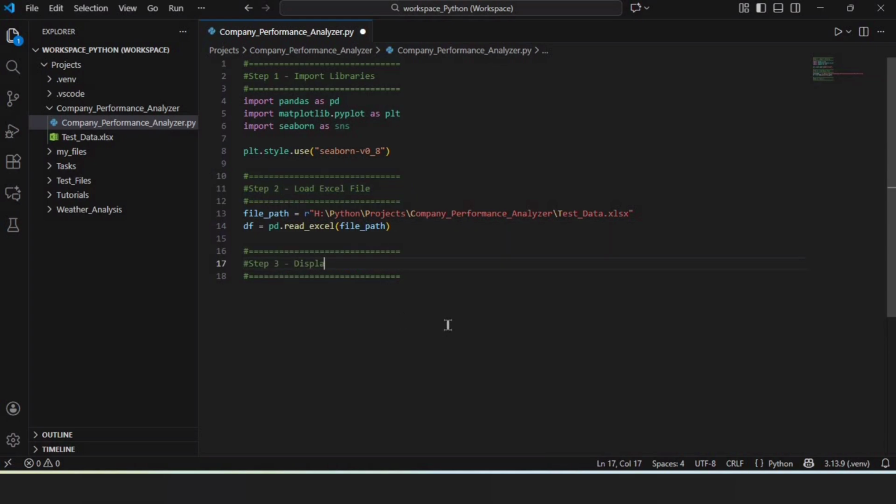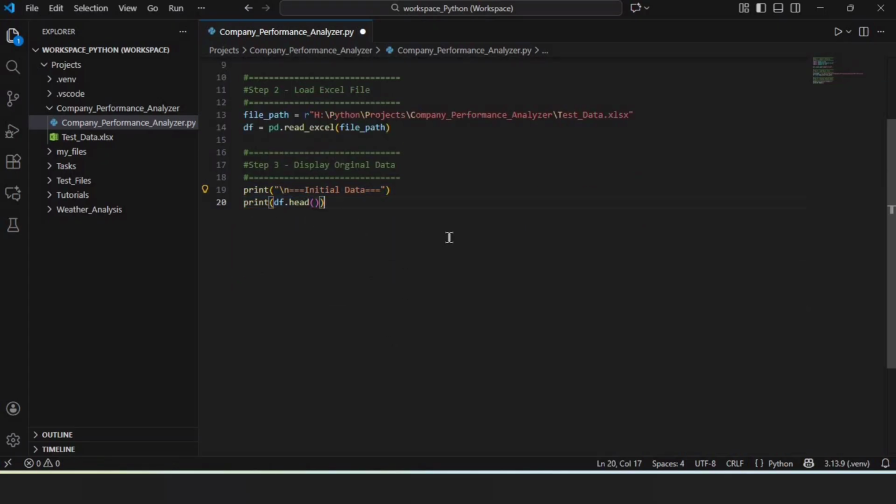And I will write this step number 3 as a comment. And then I will start step number 3 with a print statement: initial data. And I will use here df.head, and this shows the first 5 rows of the data set, so we can quickly confirm what the data looks like. So df.head simply lets us preview the first 5 rows of the dataset.